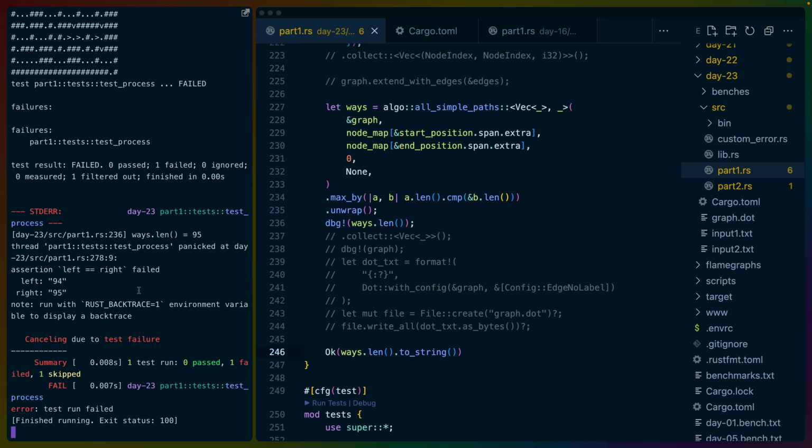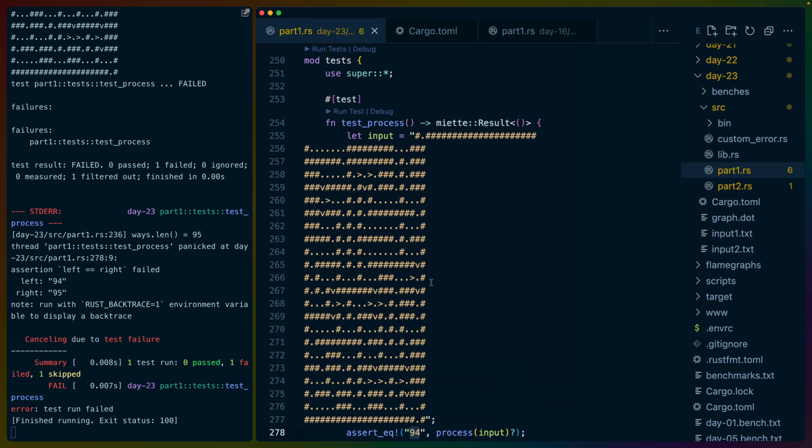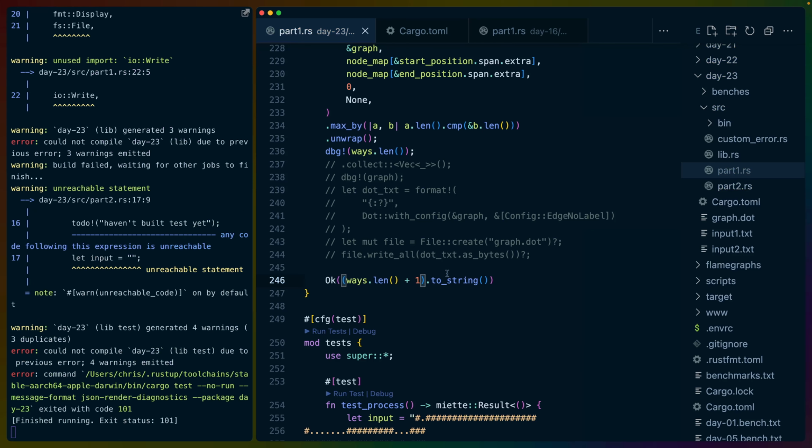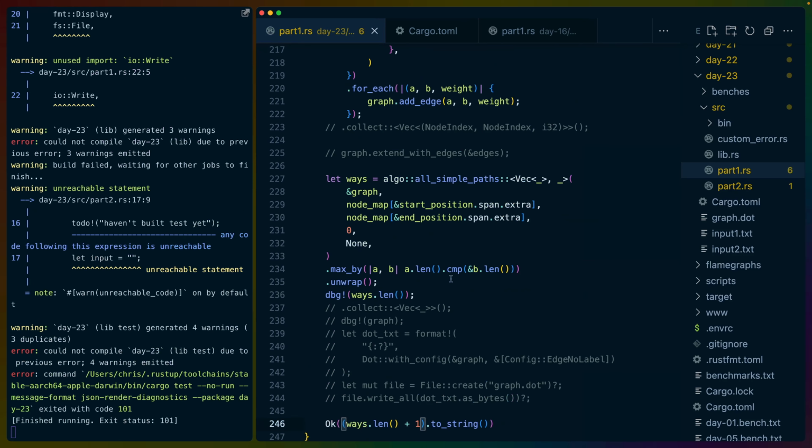And then this says 94, we wanted 95. So we have 95. So this is not including the start position. I assume it's not including the start position or something like that. So I'm going to be okay with this. Maybe it is the other way around.